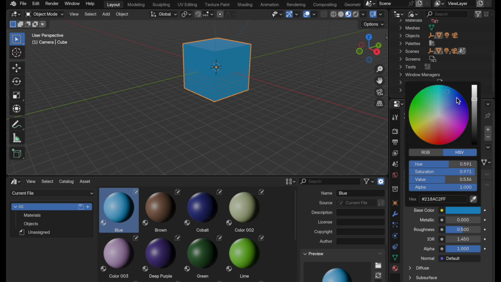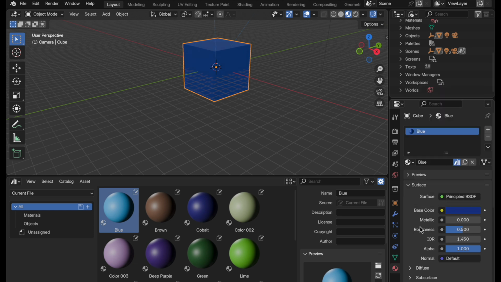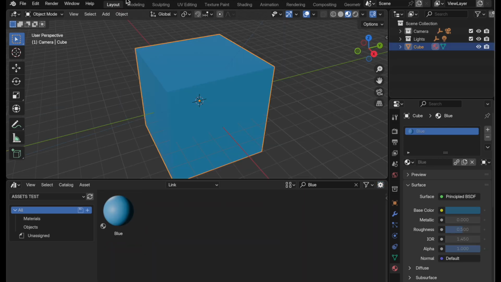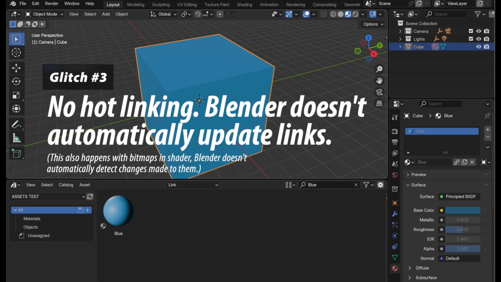So let's say I come over here and I've changed this blue. I need the nature of that blue to change. So then you come over and you save it here in this duplicate that's editing the source material asset file, and you quit and you come back to the main file, and nothing has changed.